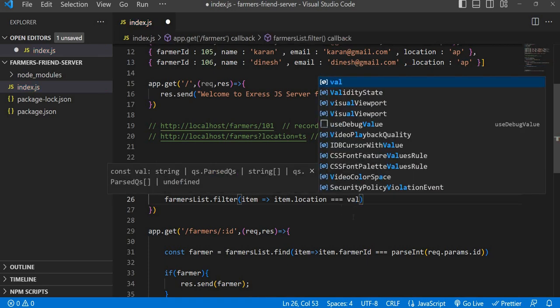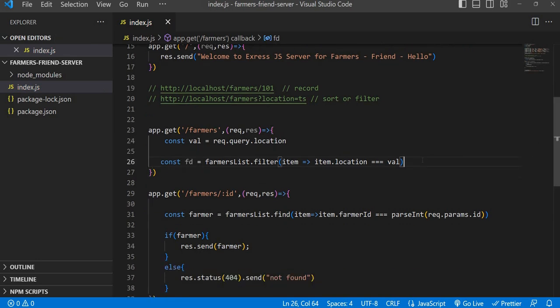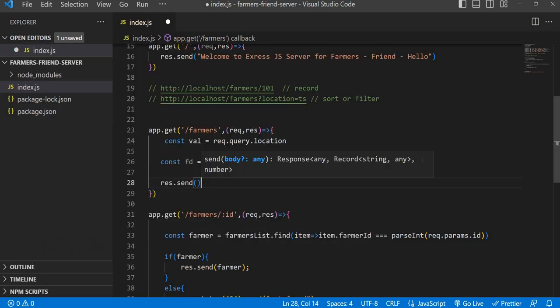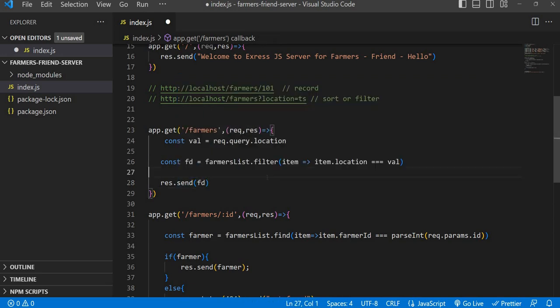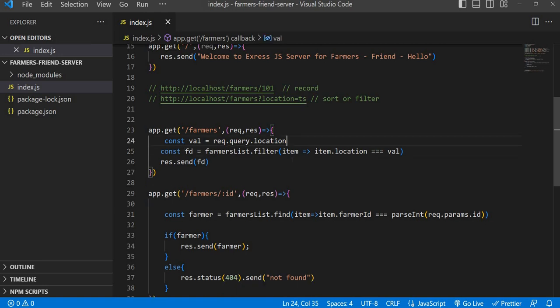So just var. It will return those details, the constant, the filter details, FD, like filtered details of a field, whatever it is. Just do the response.send, so send FD. Here also you can do some validation, like if you don't find any details, just throw an error. So right now I'm just making it simple. I'm just doing the success case. Fine. So let's go on.